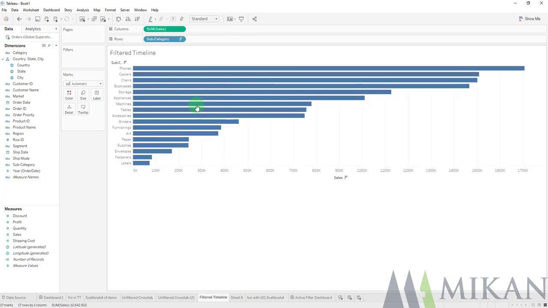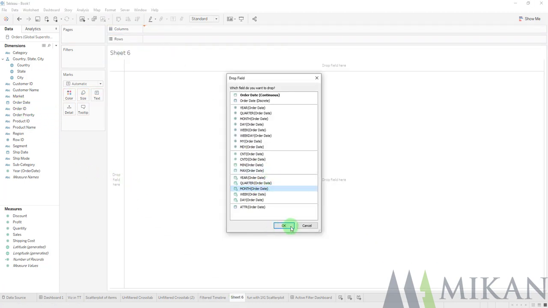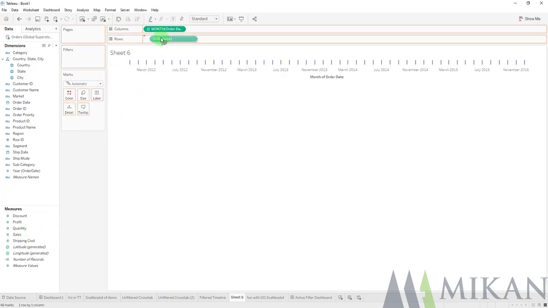So we have just subcategory sales view right here, and essentially what we want to do is when we hover over this bar, we want to see a time series of how that particular item is doing over time. So I'm going to come over here to a new sheet, and I wouldn't ever recommend making this sheet stand alone here, but let's go ahead and take a look here.